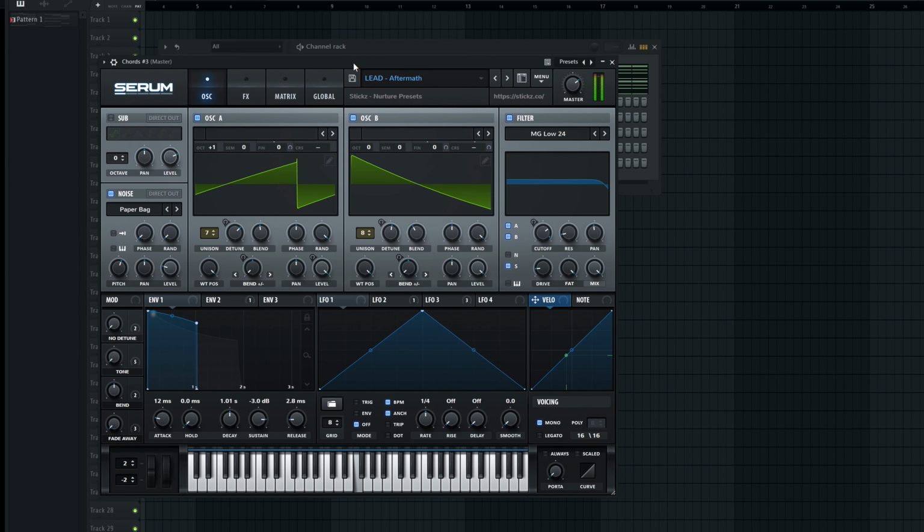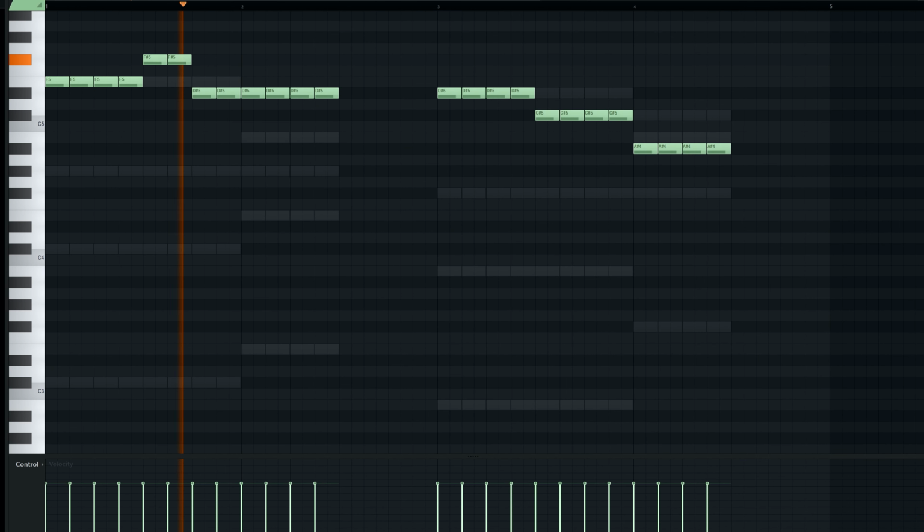We'll also have a support layer here. This is just a lead sound that we'll use to emphasize one line of notes in our chords. Let's go with these notes.